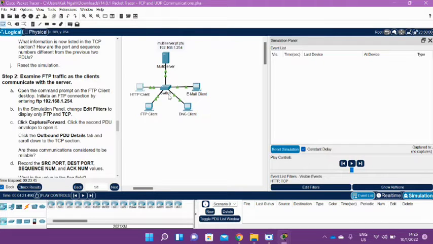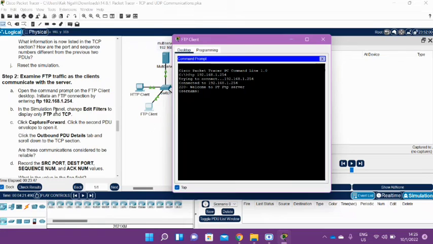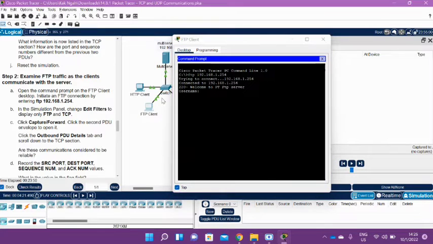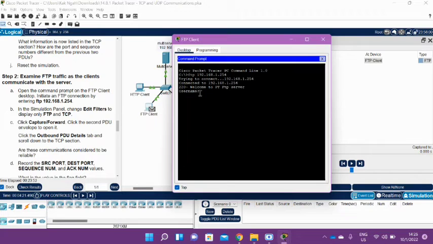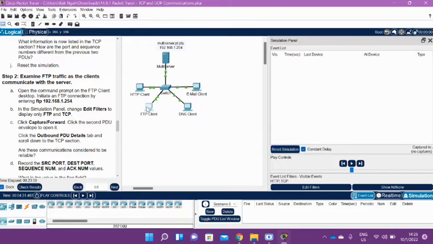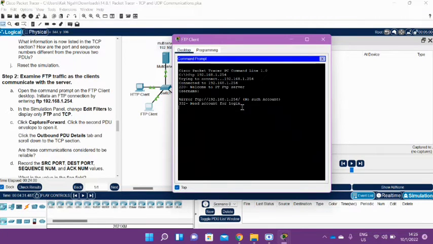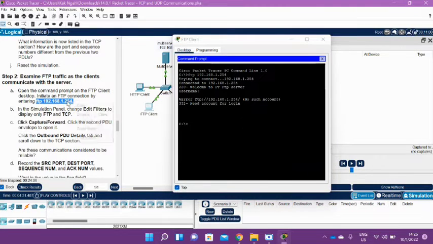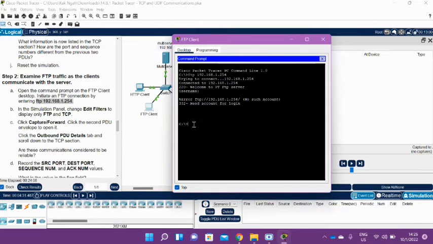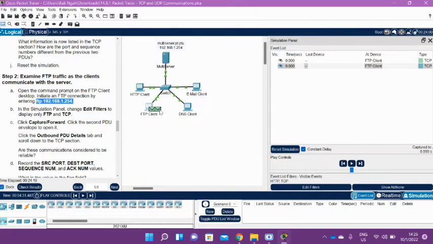So open the command prompt and enter the command FTP 192.168.0.12, and click enter to see it running. Then go to the simulation panel.